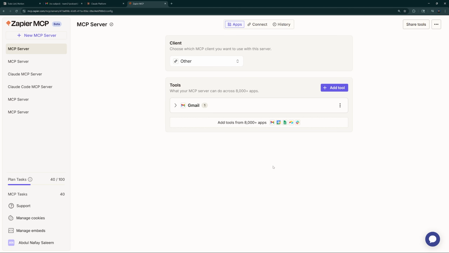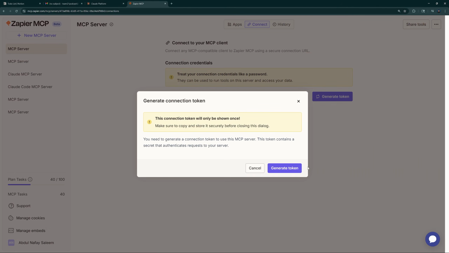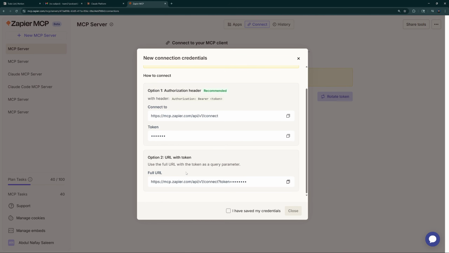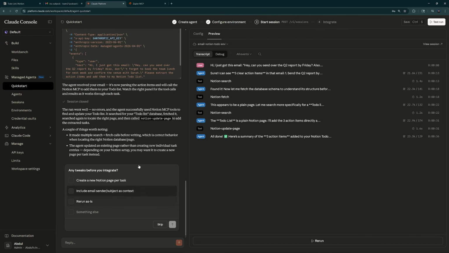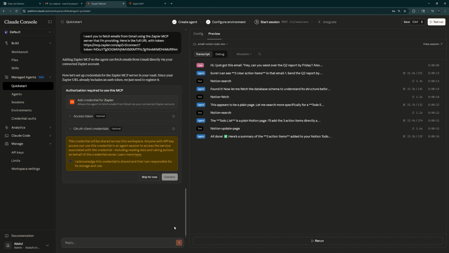Now, how exactly do you connect this to Claude Managed Agents? It's pretty simple. All you do is just go to connect and then press generate token and generate token again. And then you're going to go down to URL with token and copy this. So once you copy it, you're going to go back to Claude and we're going to tell Claude, I want you to fetch emails from Gmail using the Zapier MCP server that I'm providing. Here's the full URL with token, and then paste in the whole URL with token. But once you send this, it should automatically add the Zapier MCP server so that your agent can get access to Gmail.